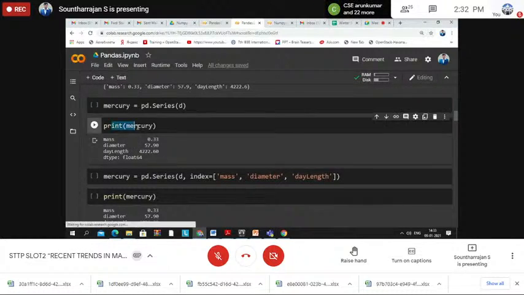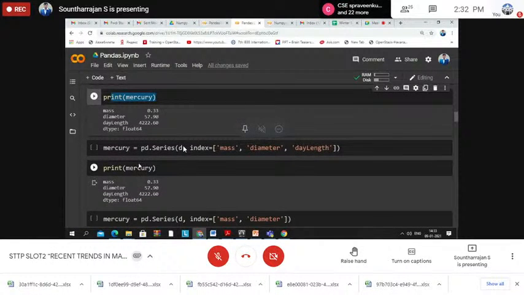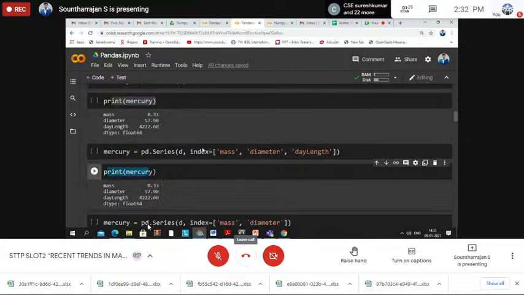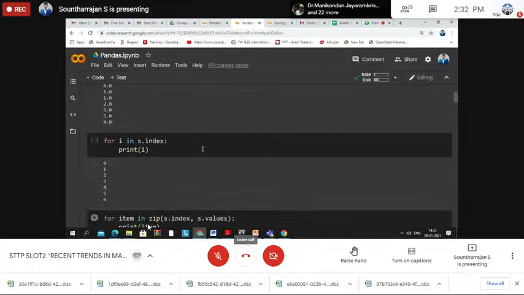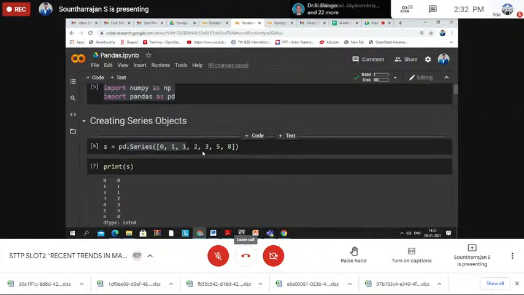That series will be taken when you print mercury, so the values will be shown. Mercury equal to pd.Series of d, comma, index of mass, diameter, day length. Then print of mercury, and the values will be presented. Right? This is the way we create a series in Pandas.